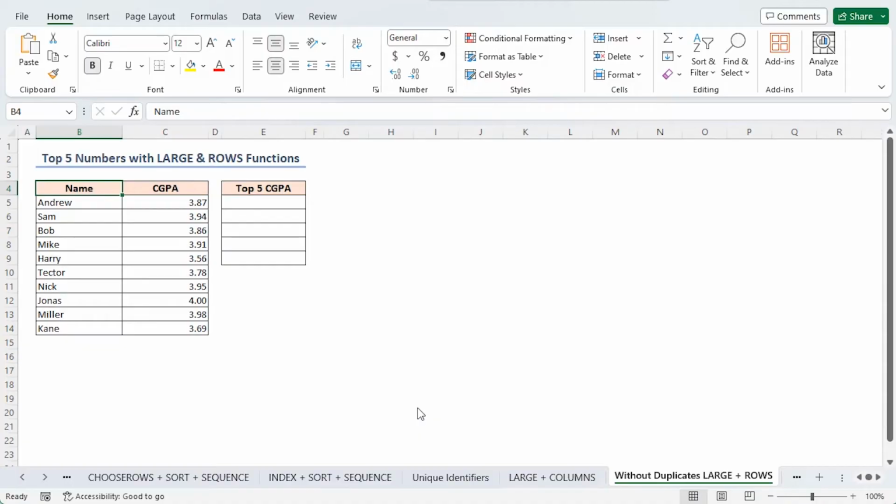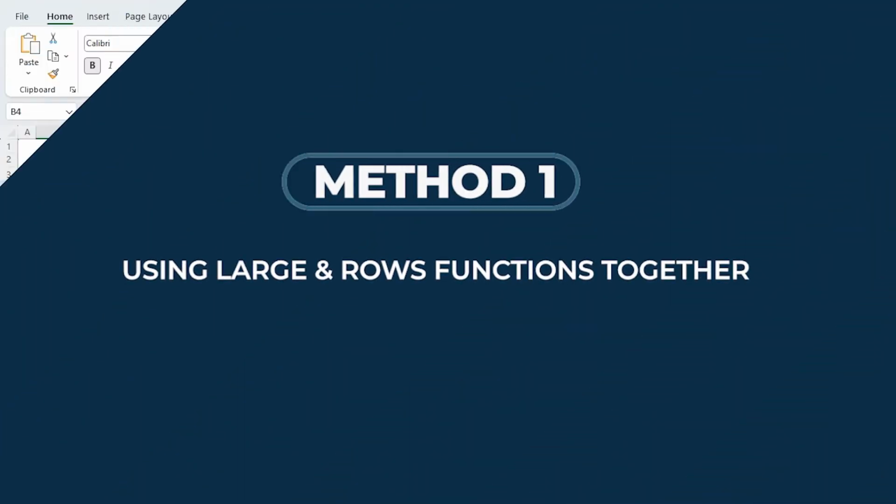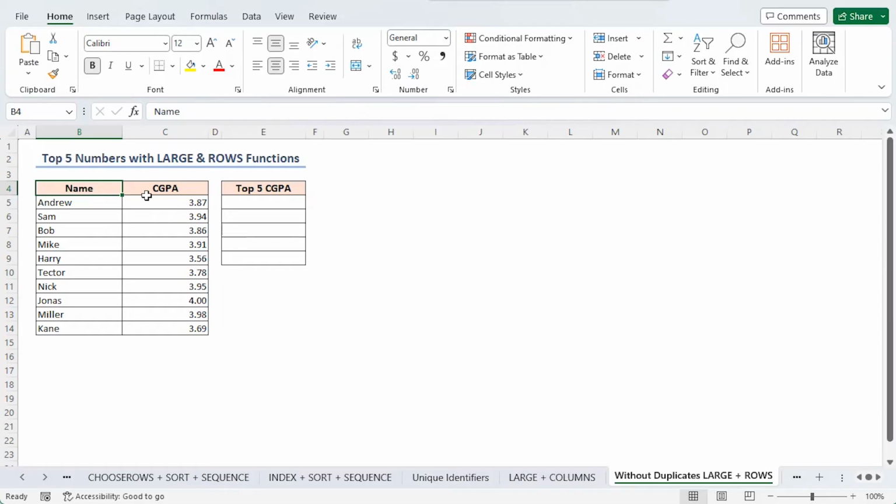If duplicates or ties are not present in your dataset, then you can find the top 5 names and values using 2 steps. Here, I have a similar dataset as the previous section. However, no duplicates or ties are present in the dataset.